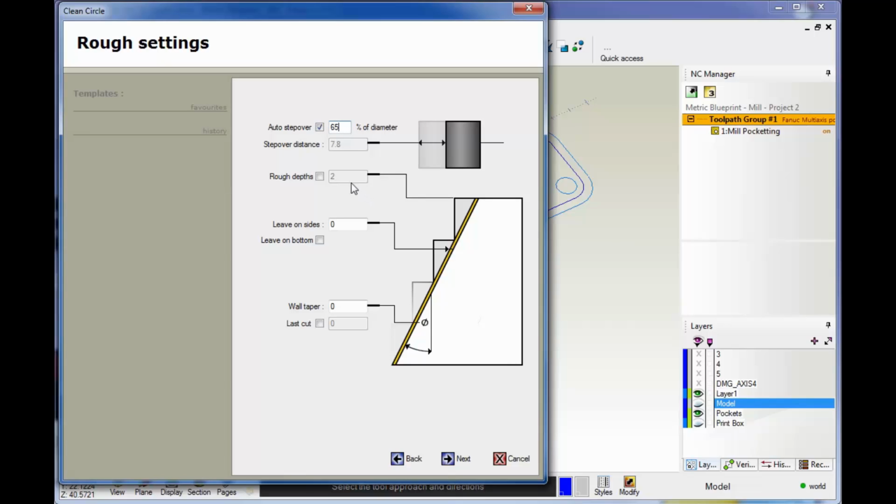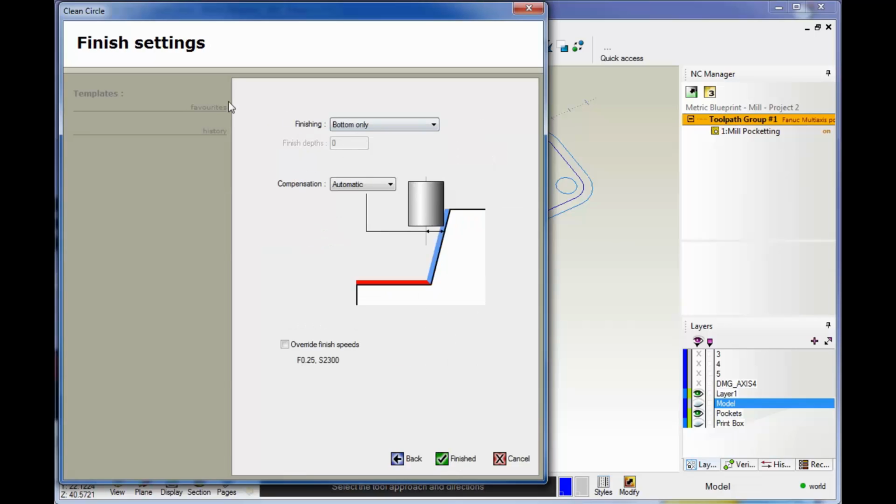For rough depths on this, why don't I put in 3 for that? And for leave on sides, how about 0.25? That looks fine. We'll click next. Now, in our last video, when we were demonstrating the HS pocketing, we didn't use this. This is the finish settings. This is if you want to apply an extra finish pass after the initial roughing of the pocket's done. This uses the exact same tool that you have.